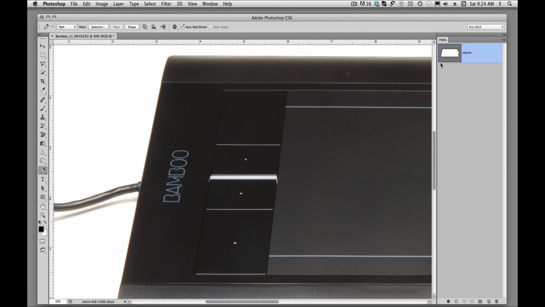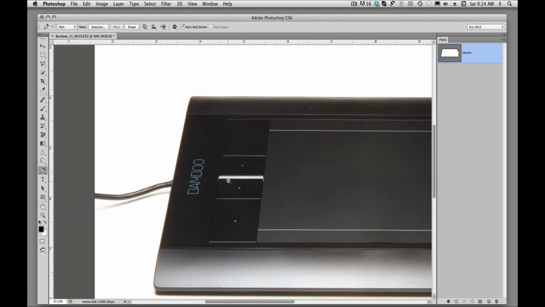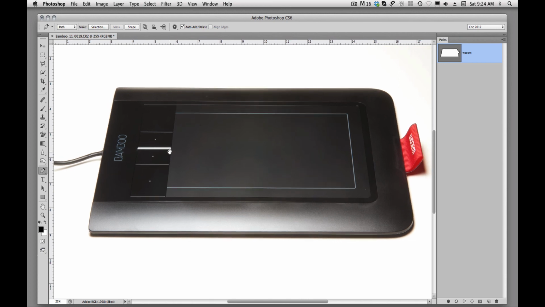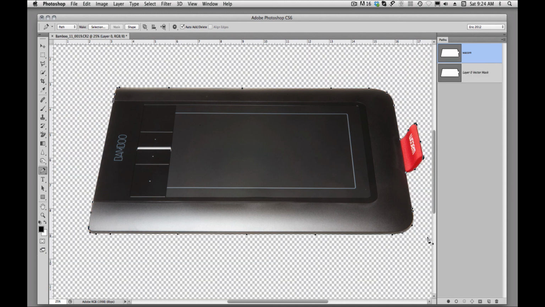And now all we have to do is turn that into a vector mask. So that's a real simple thing to do. So we want to load this path. In other words, we want to see it like this. We want to see our points and everything. And now that it's loaded, we can come up here into our control panel. And we see this little button here. And we'll just say mask. And there's our vector mask.